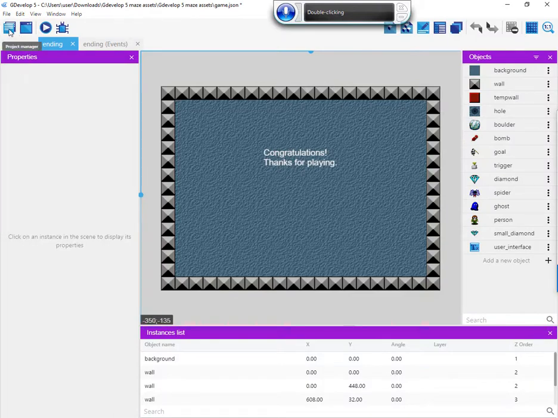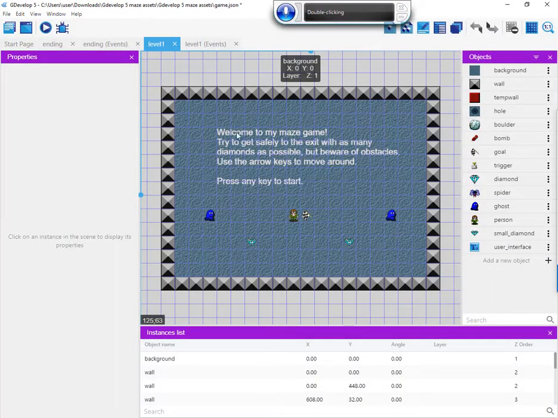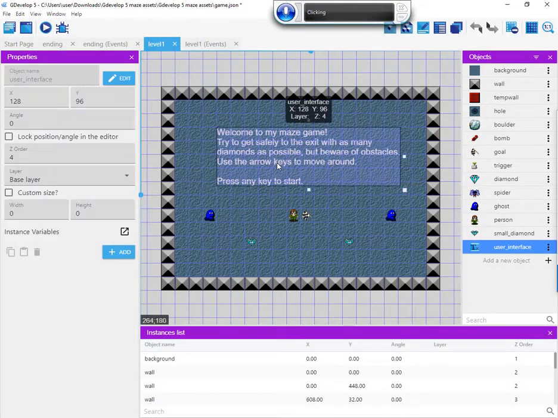And if you click the wrong one like I just did, you can just go back and click on level 1, the correct one. So let's just delete everything and start all over again.